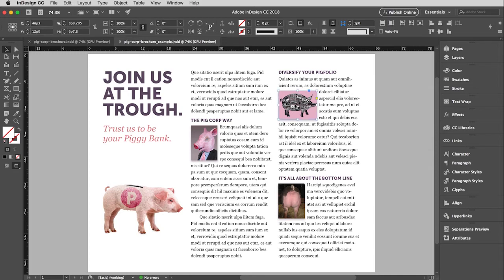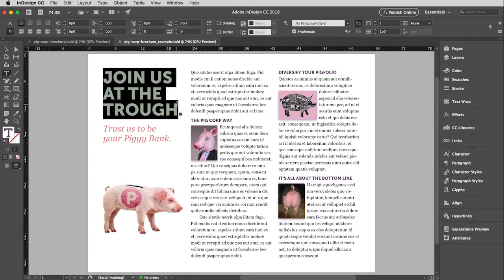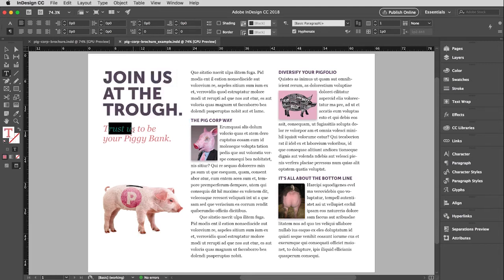Okay, so what is the difference between these three styles? Well, let me walk you through that. This is a good example of a character style, meaning that you apply styles to something that isn't really meant to be more than one or two or a few words. Things like this headline, this tagline, and then these subheads here in the copy.